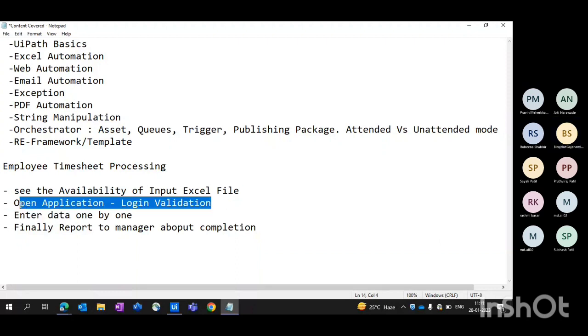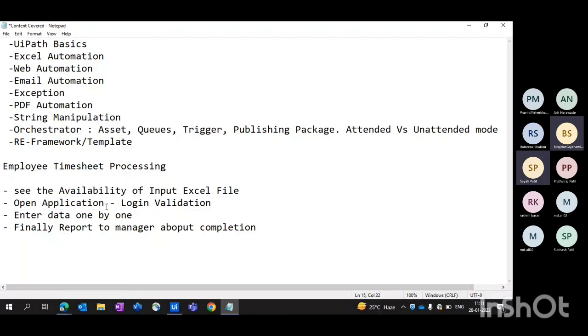If data is also there, file is also there, then what is the next step? Open the application. How? Using the login credentials. If the credentials are wrong, then what? We have to correct the credentials. Manually, I'm saying. The same thing you have to do with the bot. The application is not opening. Then what will you do? Imagine yourself, you are working on that particular task and daily it's working fine. One fine day, the application is not working. What is your action?